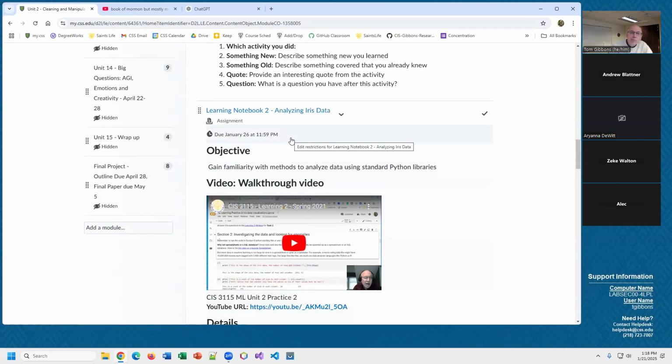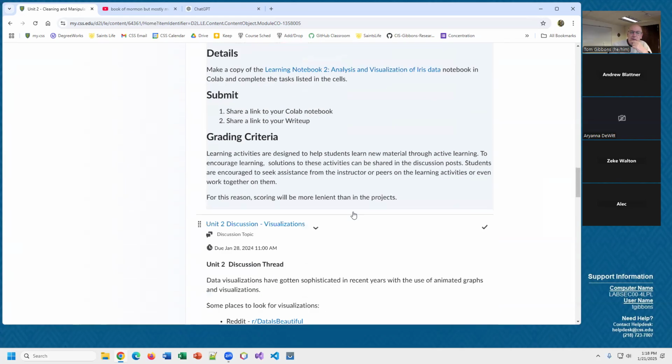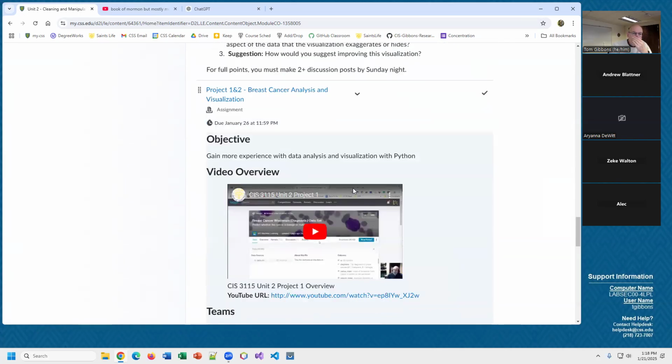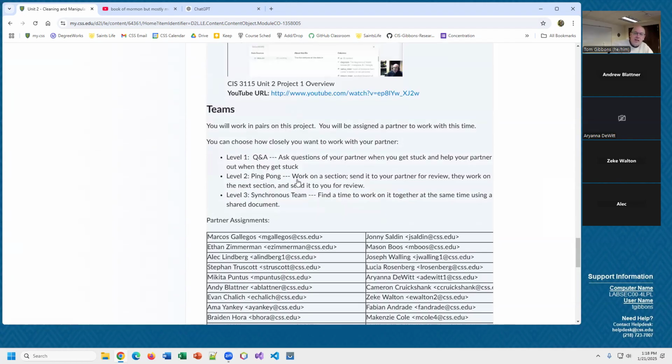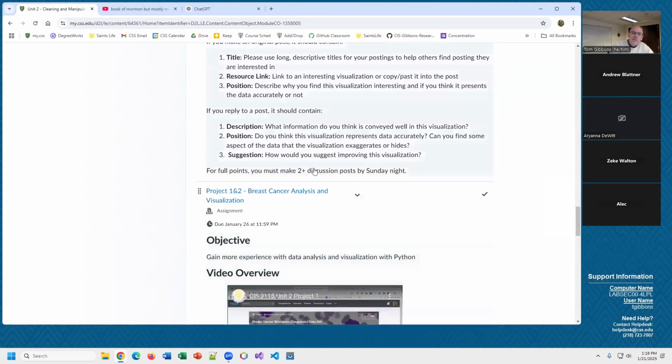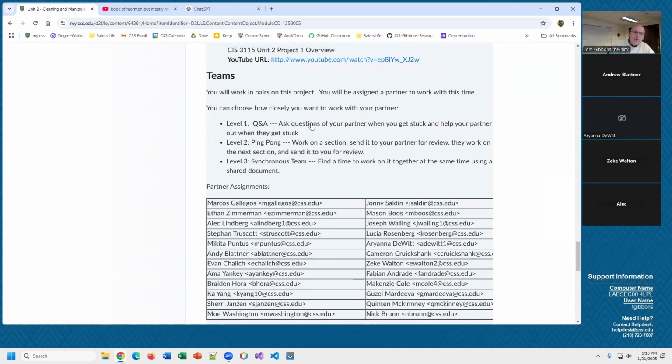We'll do the learning notebook with the iris data next on Thursday. We'll walk through that, and that will be similar to the project. For the project, you will do breast cancer data, a little more sophisticated data, and you'll have to set up your own data cleaning and your own data visualizations. But you can use the iris flower data that we do in class as a starting example for this.